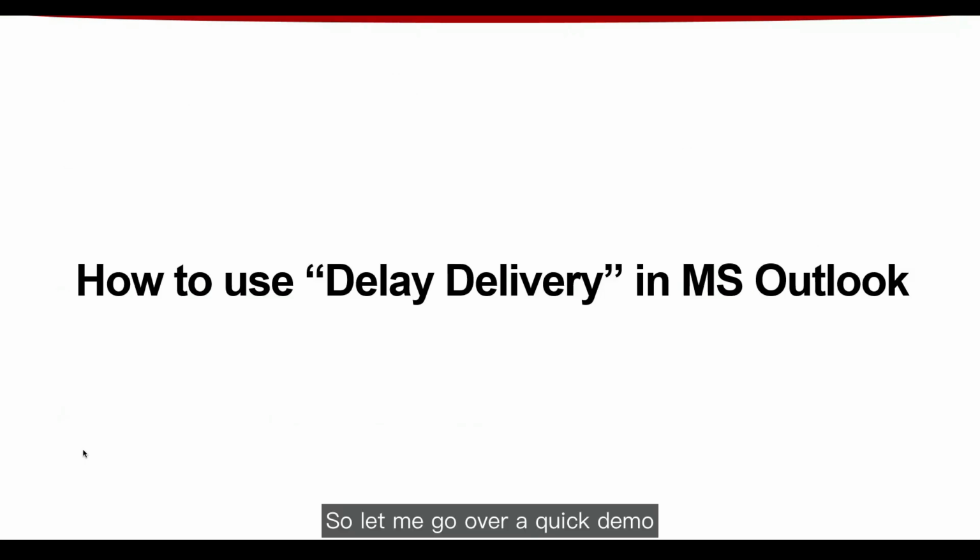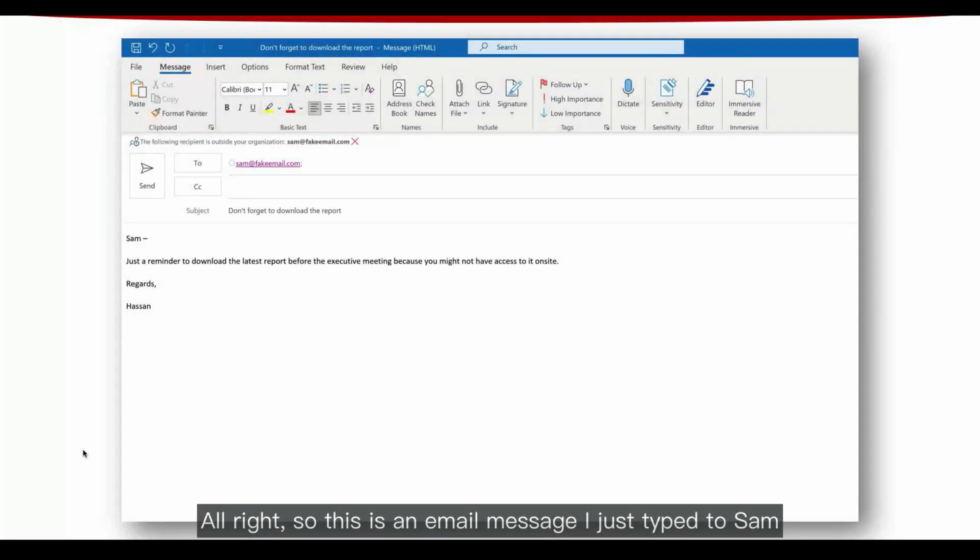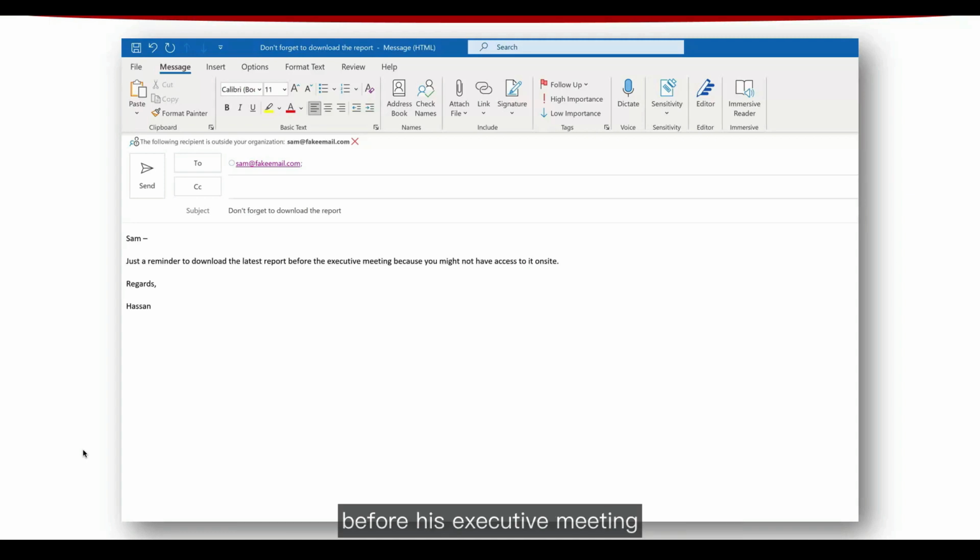So let me go over a quick demo on how to use delayed delivery in Microsoft Outlook. All right, so this is an email message I just typed to Sam, asking him not to forget to download the report before his executive meeting because he might not have access to it on site. And this is the sort of email I want to send ahead of time so that it serves as a reminder for Sam right before his meeting.